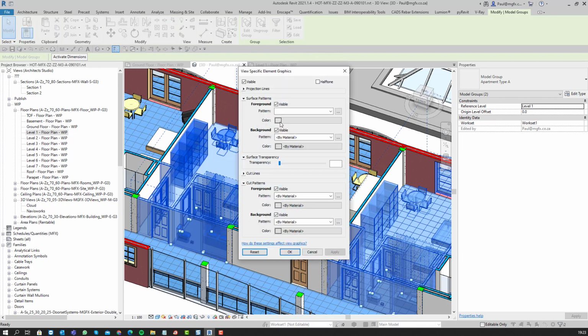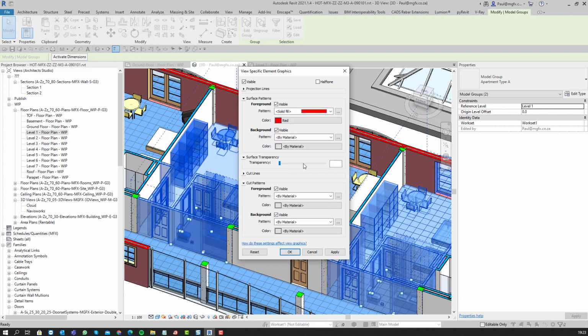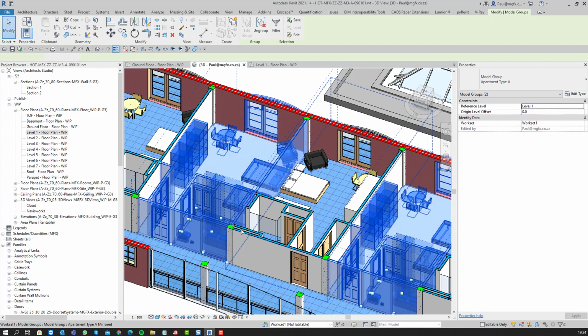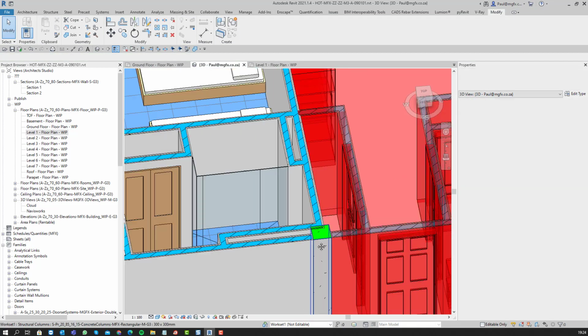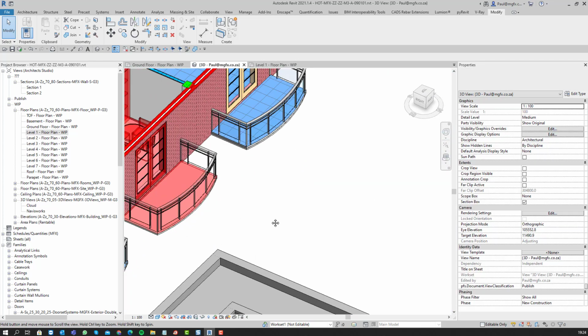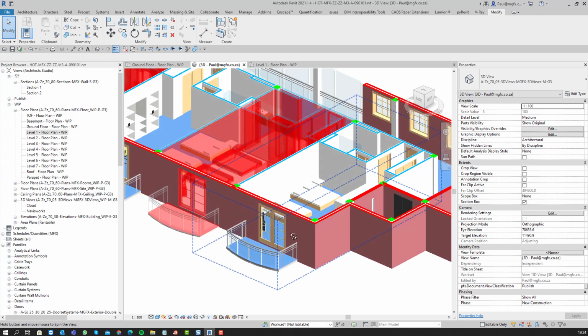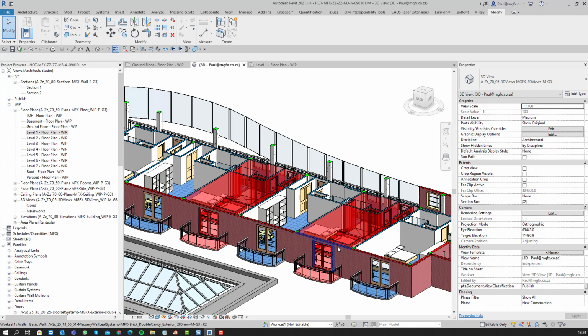We can see that if we override the color, both of those groups now contain both the door and the wall. And now when I copy these up throughout the building to represent the different floors, they will behave appropriately.